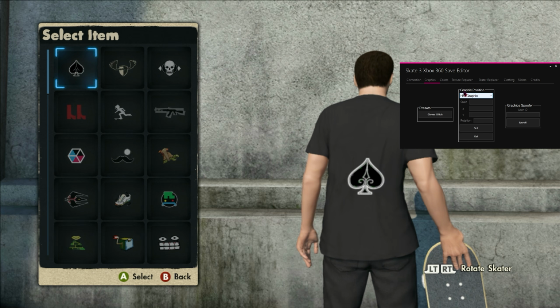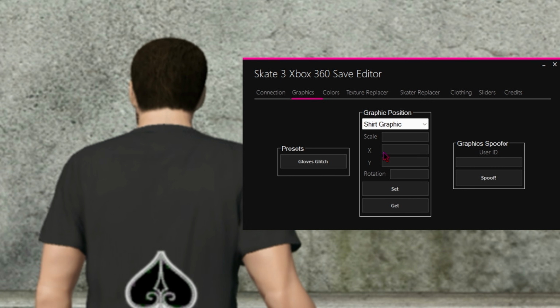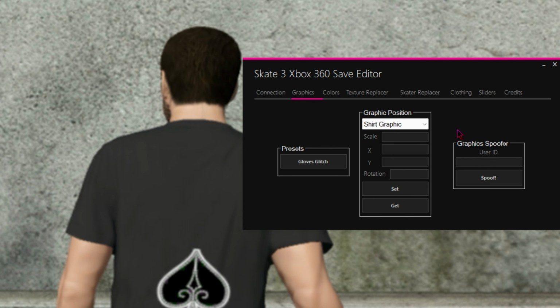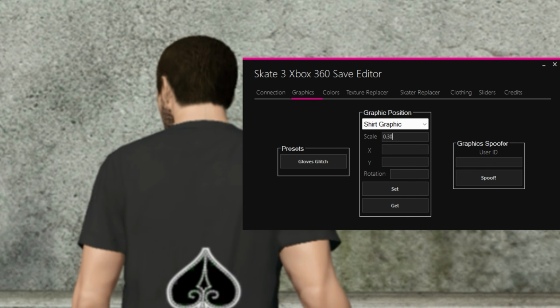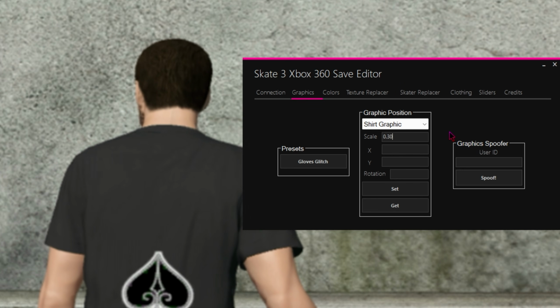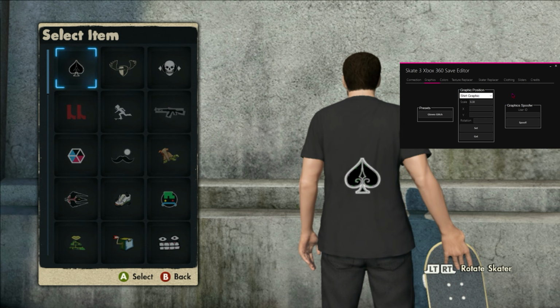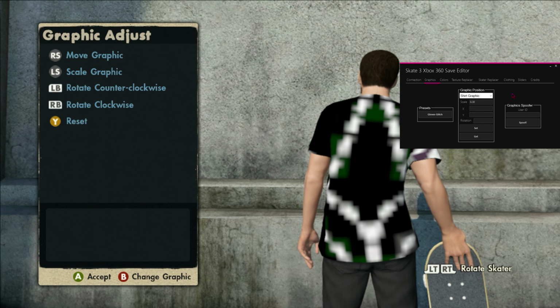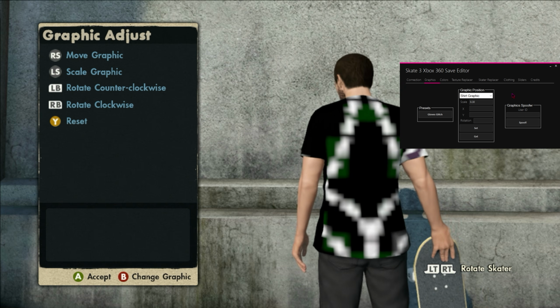All we would have to do in this top box, go ahead and click shirt graphic since I want to do it on the shirt. In this scale box, I'm going to go ahead and do 0.30, which is going to make the logo pretty big. So we're going to click set, and now if I go ahead and select the logo, there you go. As you can see, it's actually stretched around the entire shirt.